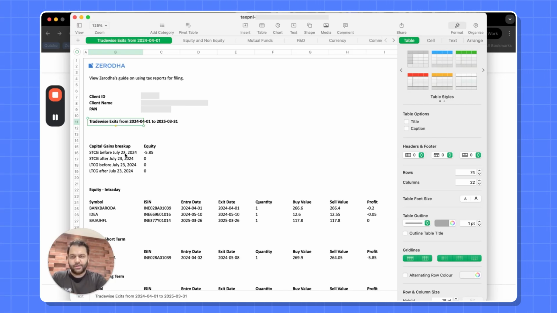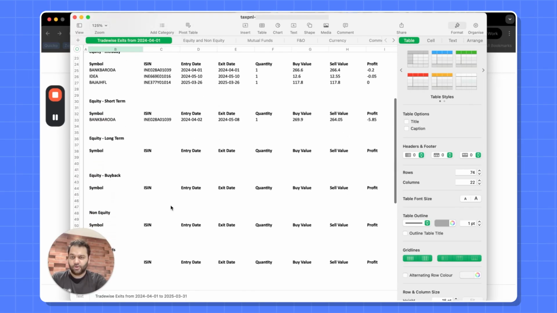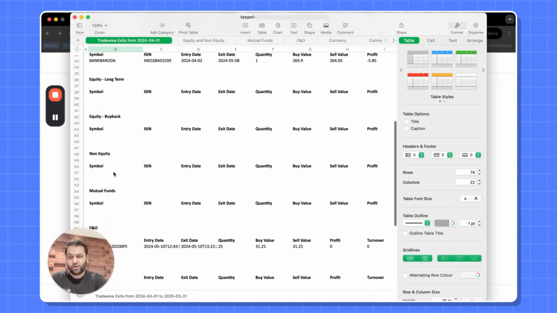Now, here are the important differences. Unlike earlier, now you can see the breakdown of short-term and long-term for before 23rd July and after 23rd July. You can see them right here. What you could also see is the transaction broken down between intraday, short-term, long-term, and buyback capital gains from equity. You can also see the non-equity transactions.